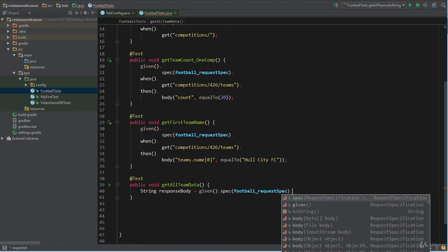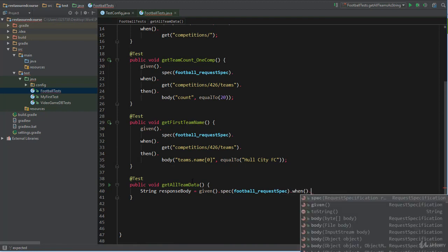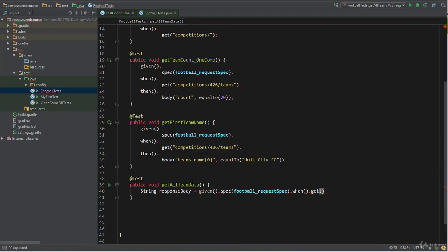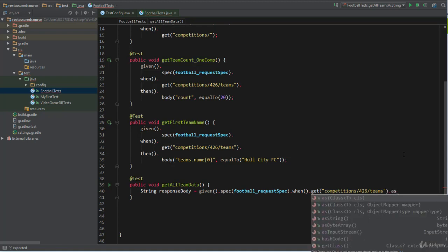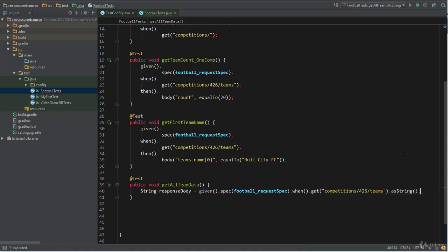I'm just going to write it all on one line to keep it short. We'll say when get, and we'll just get that endpoint, the same endpoint that we applied last time. So I'll just copy and paste that in there. And then finally, we just add as string. So this will get that response and convert it into a string for us.